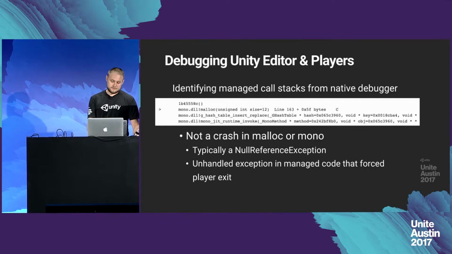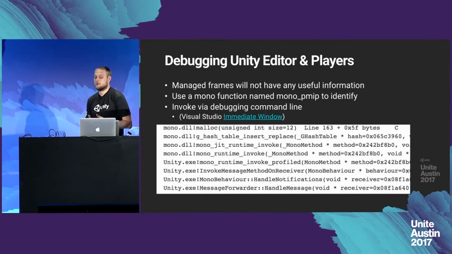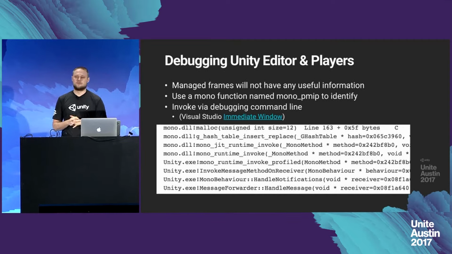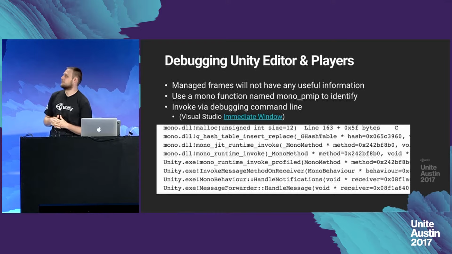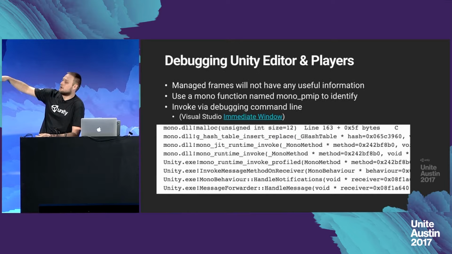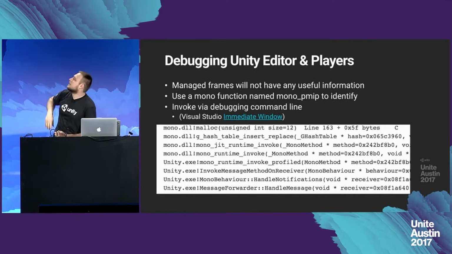The next thing you need to do is figure out what that code actually is. The way you can do that, if you're, say, in a native debugger, is this: because the managed frames don't have any useful information, since we're looking at some kind of generic functions that call managed methods, what you need to do is figure out what those methods are. You can do that by using a mono utility function called mono_pmip to identify the managed functions that you have here.